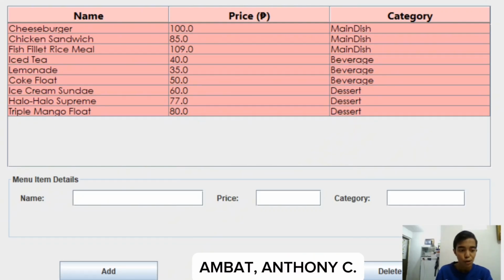So this is the output of the menu management GUI. The interface shown is the Java Swing based GUI for managing a restaurant menu, allowing users to add, edit, and delete menu items such as main dishes, beverage, and dessert using input fields and buttons, with all items displayed in a styled table. The back-end uses object-oriented principles and the factory pattern to handle menu data dynamically.